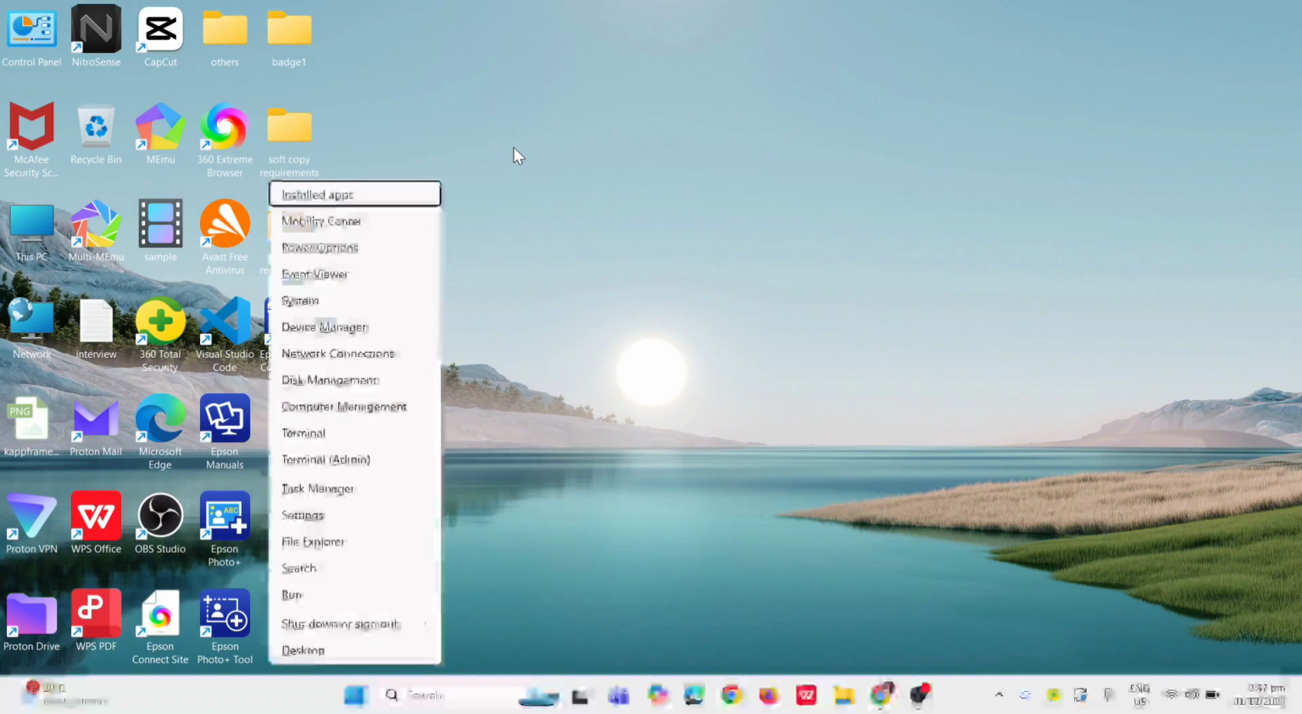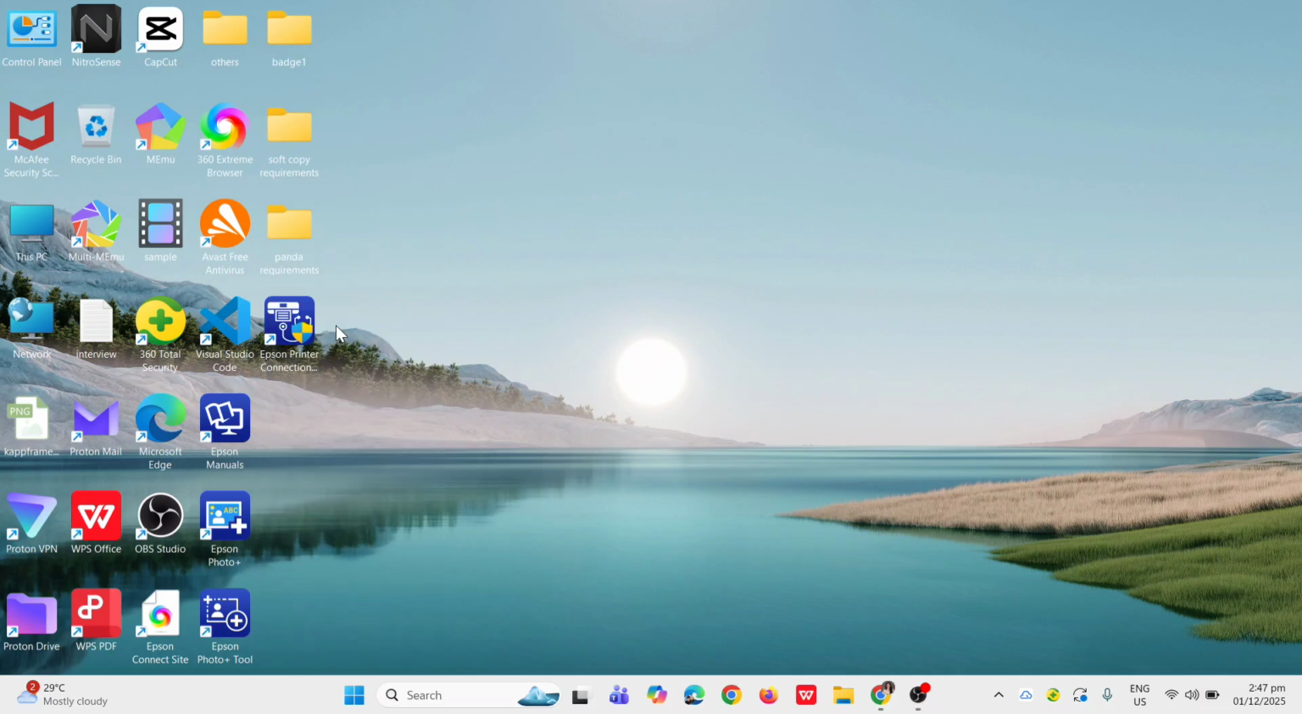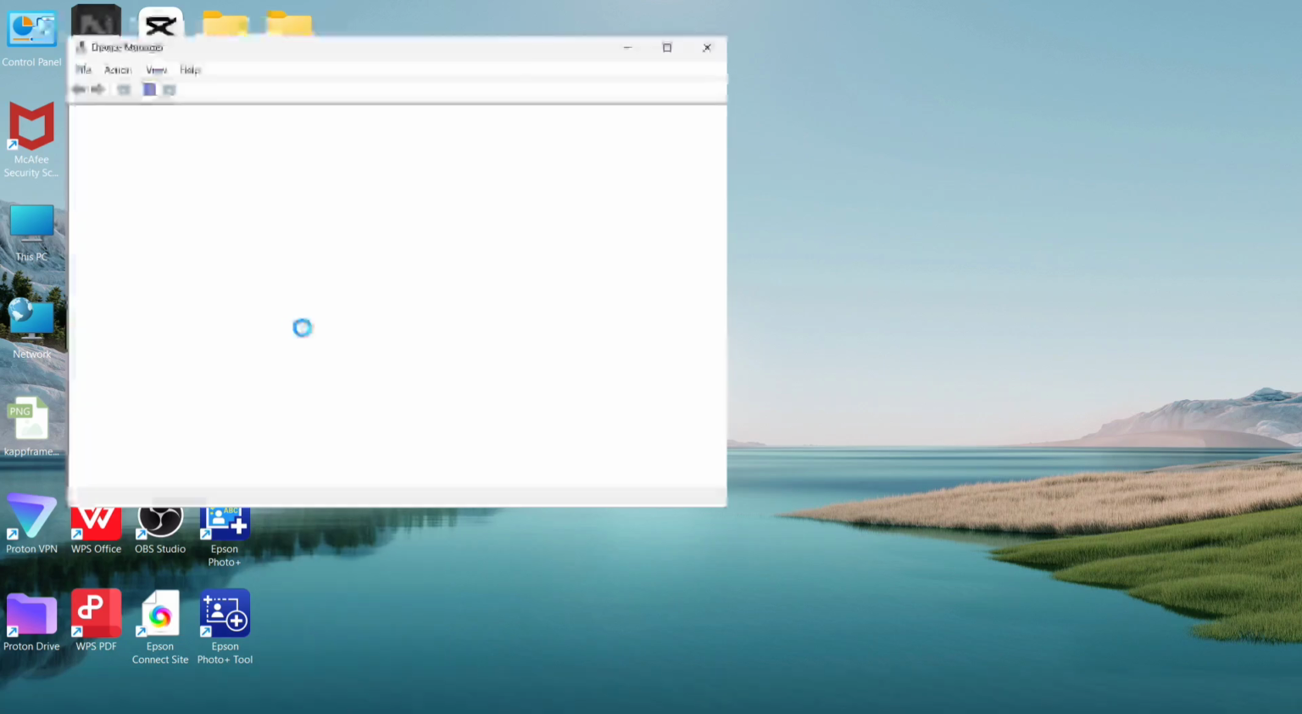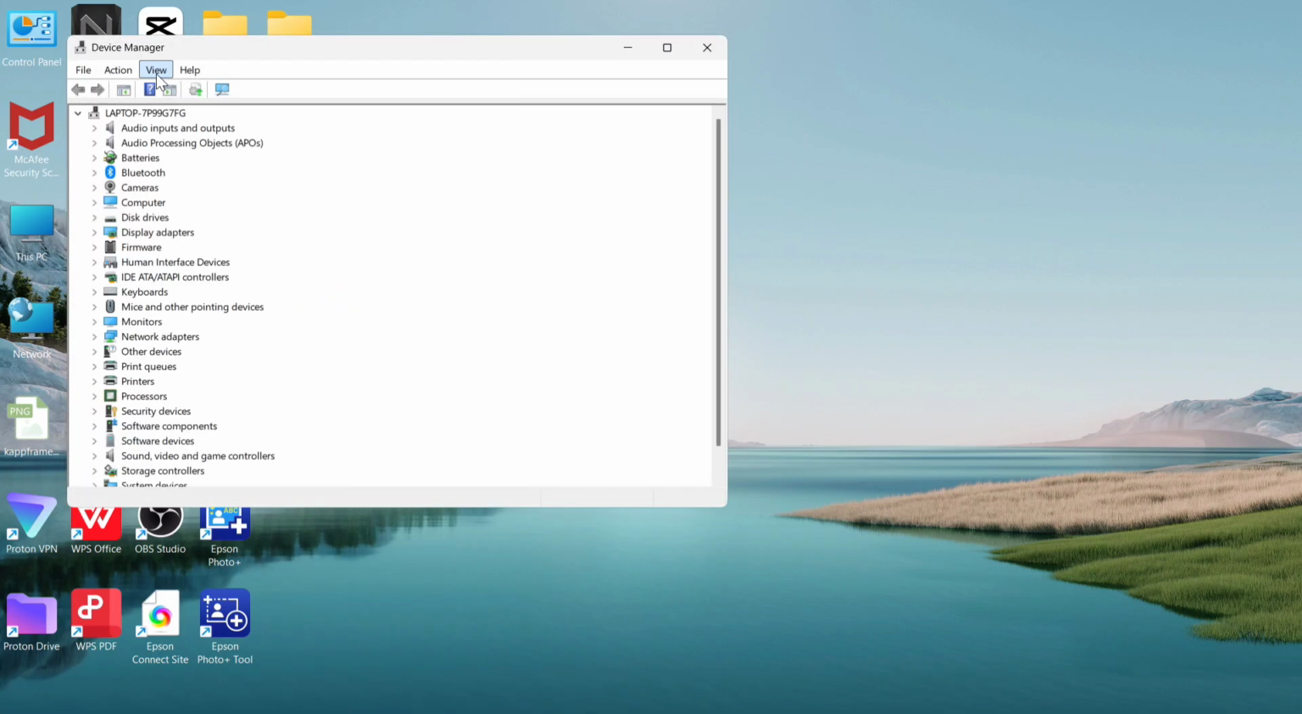So click on X on your keyboard and then select Device Manager from here. And then in Device Manager, click on this View button and then select Show Hidden Devices. And then go ahead and expand Display Adapters and check if your GPU appears. If hidden, right click and enable it.